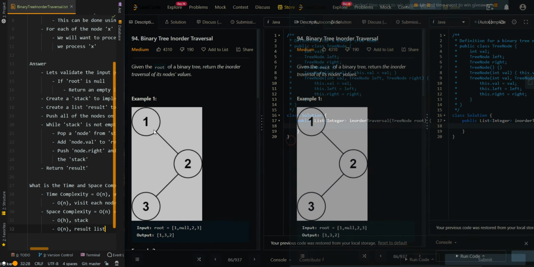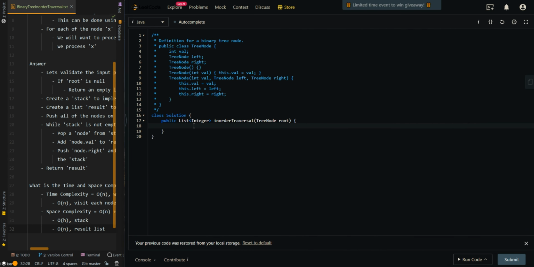Let's go over the code. So we're first going to validate the input parameter. If the tree is empty, we can just return an empty list. Now we want to create our stack to keep track of all of our nodes. And then we're going to create a list to keep track of all node values. And then we're going to push all nodes on the left path of root first into the stack.